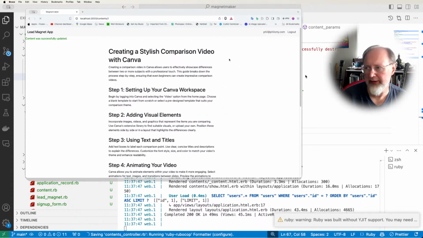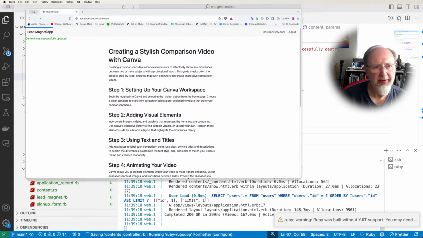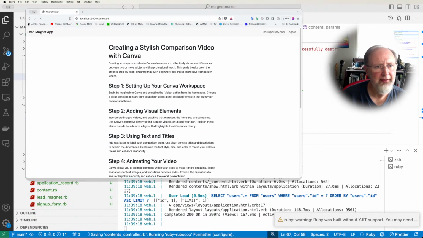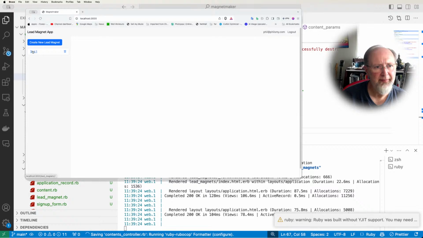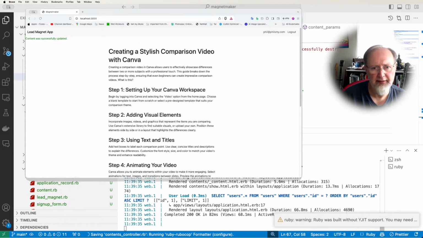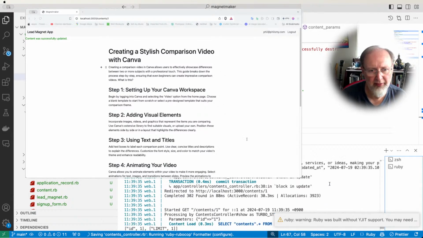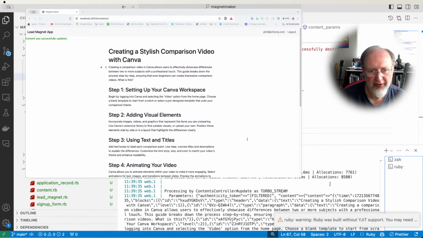Again, I don't want to waste too much time on this kind of stuff. But oh, lead magnet. Let's go back to the top here. Now, lead magnet. There we go. Test 1. What is this? Oh, so it did save it. I'm not quite sure why it's not doing the TurboStream. I'm going to look in my comments in a second, because maybe one of you more clever people has figured it out.